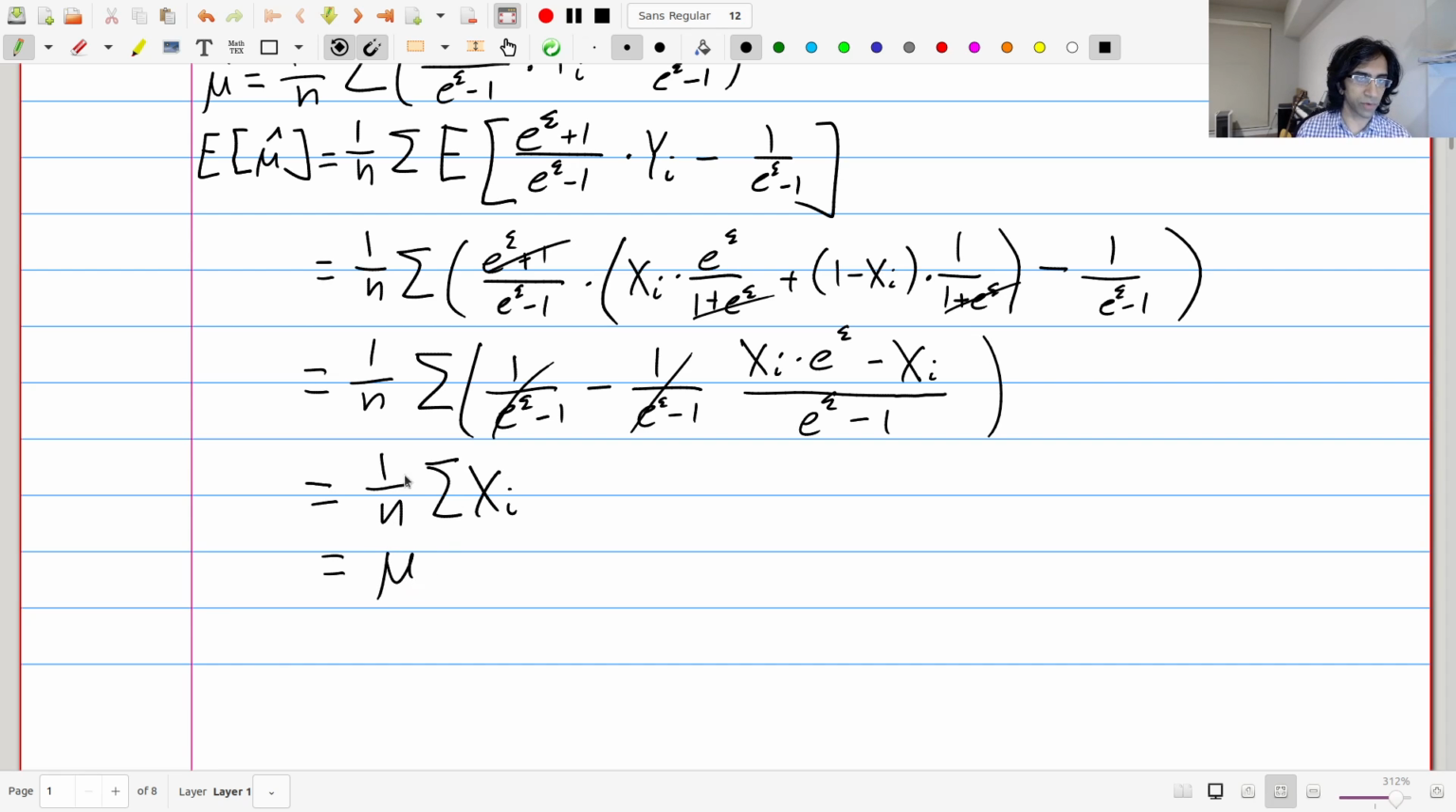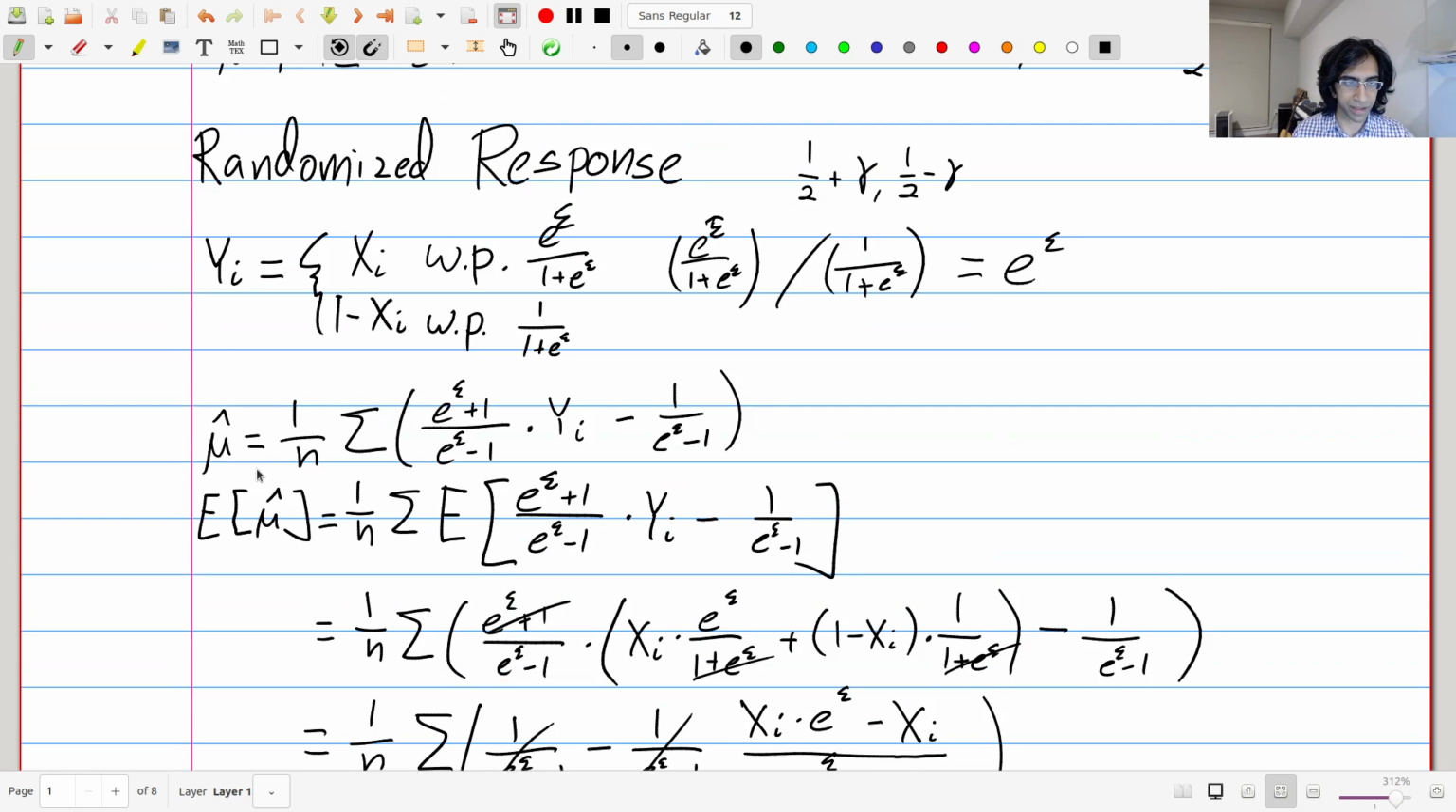Okay, so it was quite a bit of work, but we finally got there. Yeah, so this is an unbiased estimator. In other words, if the curator computes this value here, they'll get an unbiased estimator for the true mean, which is, yeah, this.